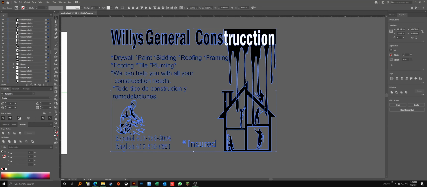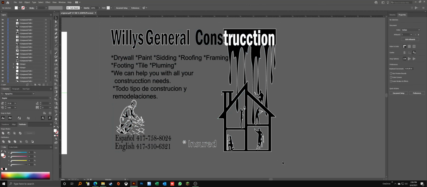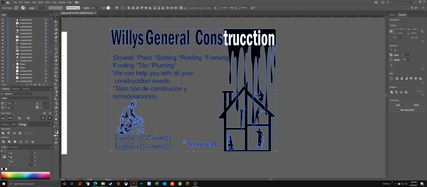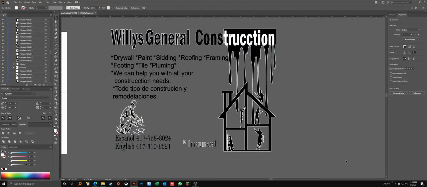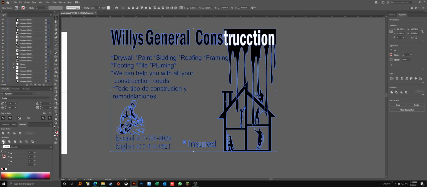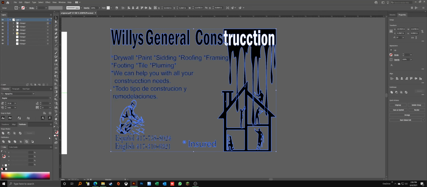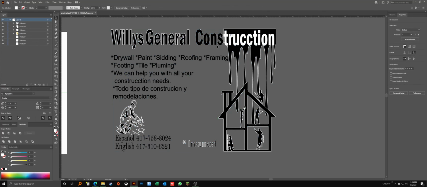Looks like we still do, so ungroup those here. What is this? Oh, this is other stuff. Okay, so then I select all of it here in Pathfinder, which you can find in Window and Pathfinder. If it's not checked, just click that. It'll pop up. Select it all and do Divide. And that'll clip all these different shapes out.